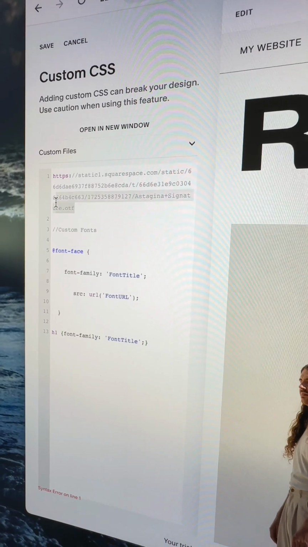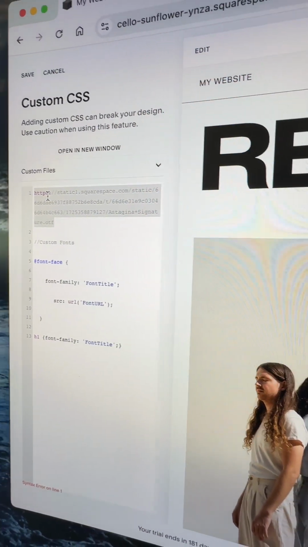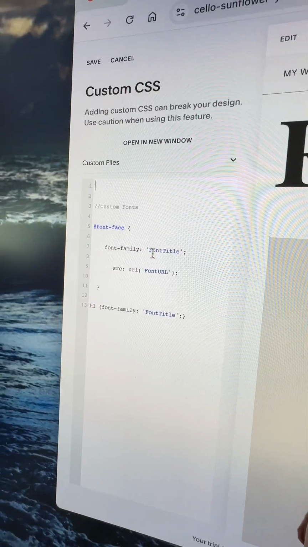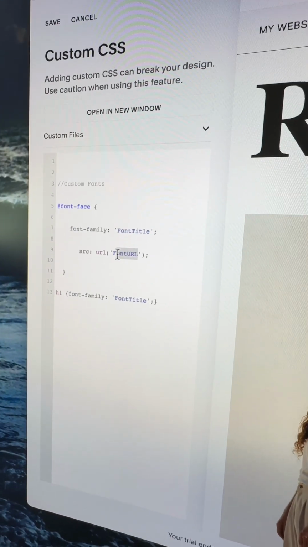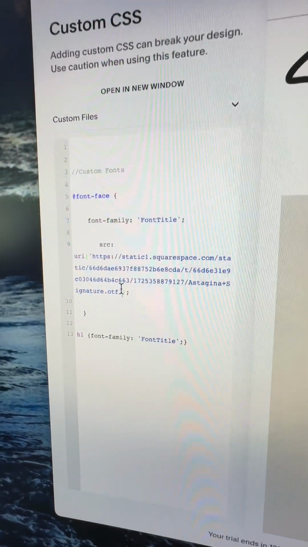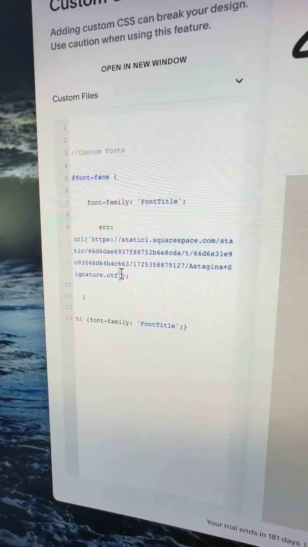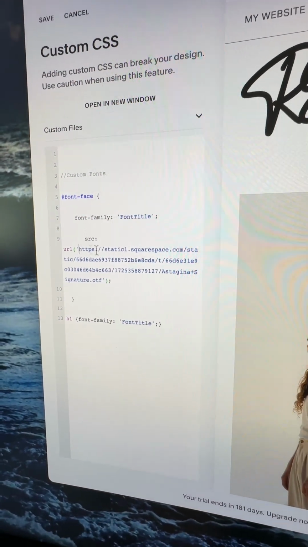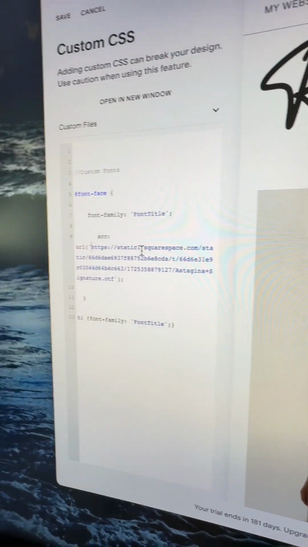We're going to copy this and go back over to our custom CSS and just paste that in there. Grab our link, copy that and just remove it from there. And we're going to paste it here where it says source. Make sure that when you paste it, you keep in these tiny little speech marks here to make sure the link is within those marks.